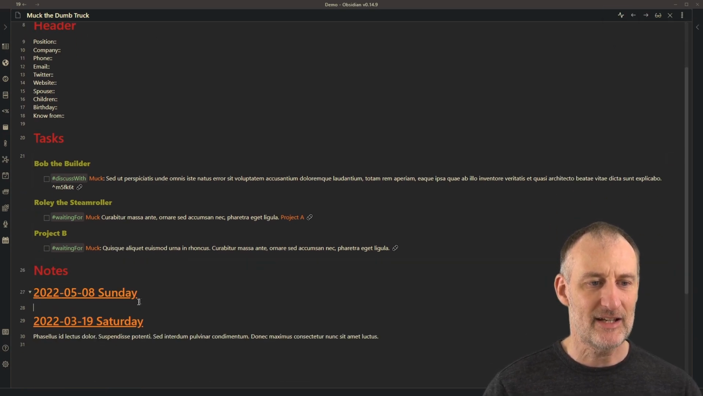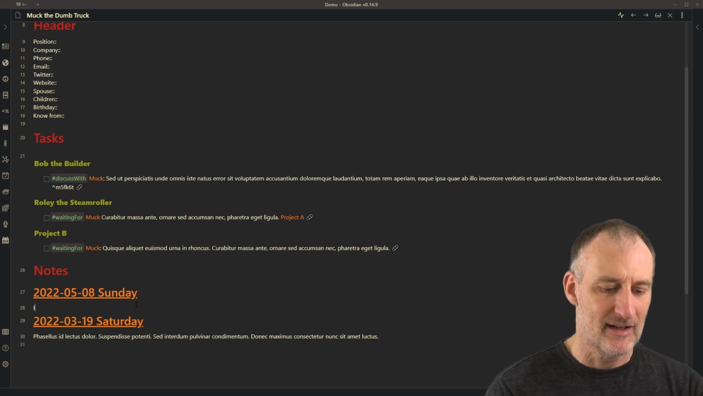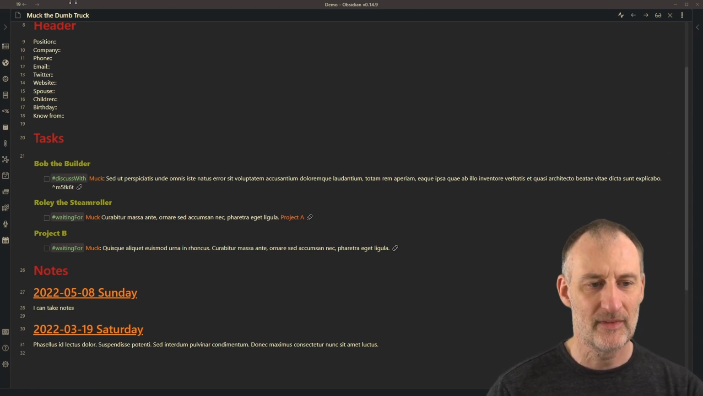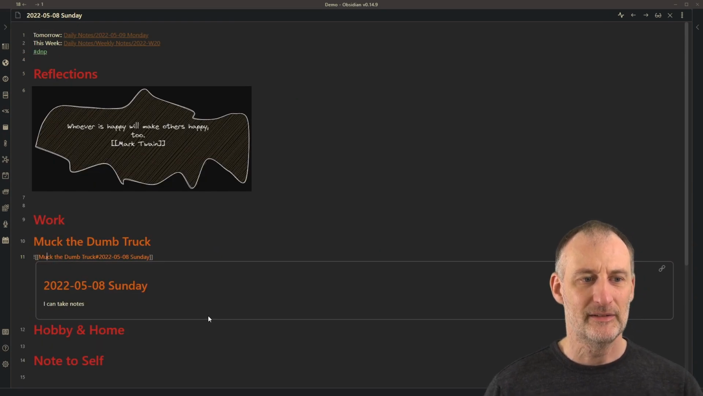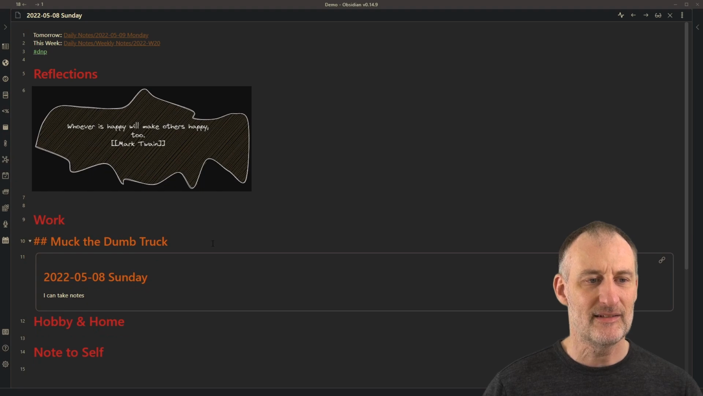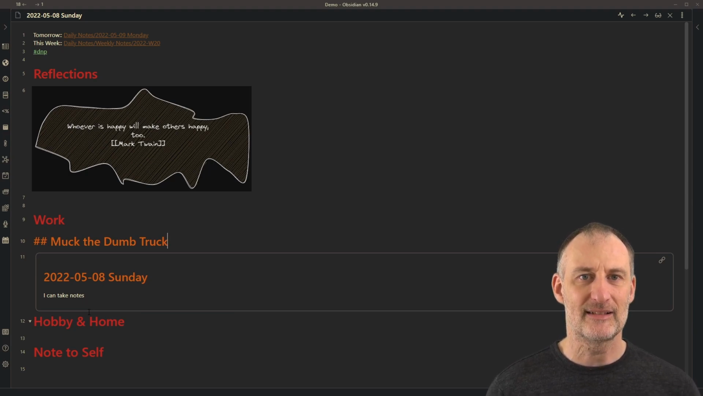I have this section with today's date. I can take notes here, and when I return to my daily notes page, I can see that I had a meeting with Muck, and I can see the notes that I took on that day. And all this does is this executes a templater script.